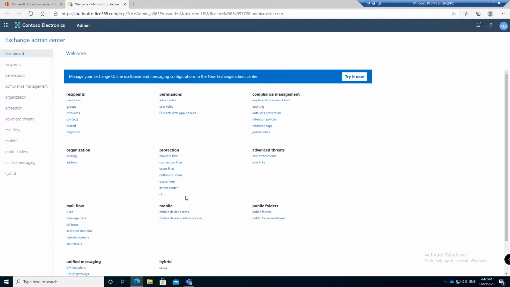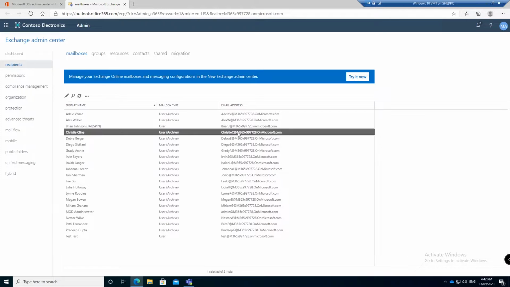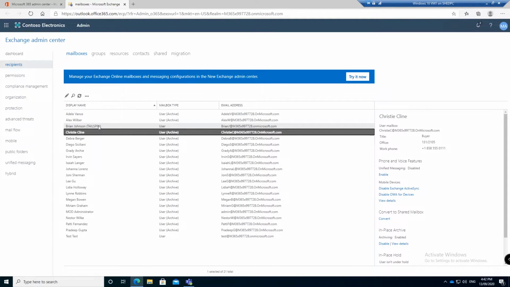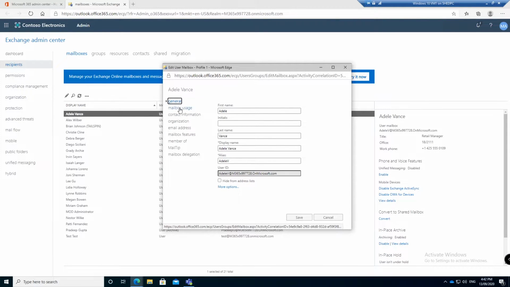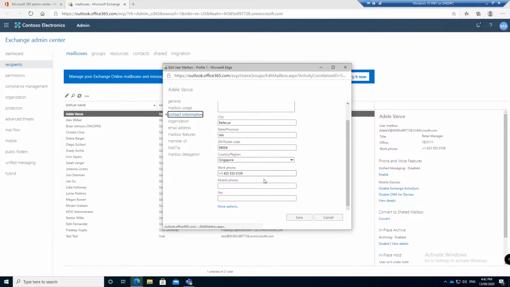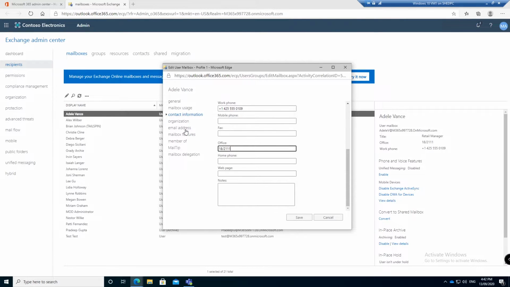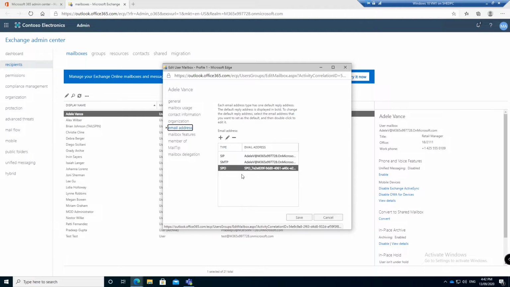The first thing we're going to go into is our user mailbox configurations. If we go into the Mailboxes tab, you can see all of your users in here, all of your people. You can see their display names, the mailbox type, and also their current email address. If we double click on one, it will show more settings. In here, you can see the mailbox usage, their last login time. You can fill in their contact information if you wish, and you can see more contact. You can give them a job title and their manager. You can also add in additional email addresses.